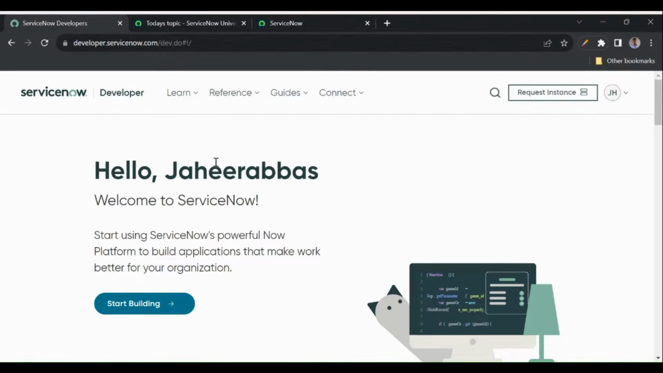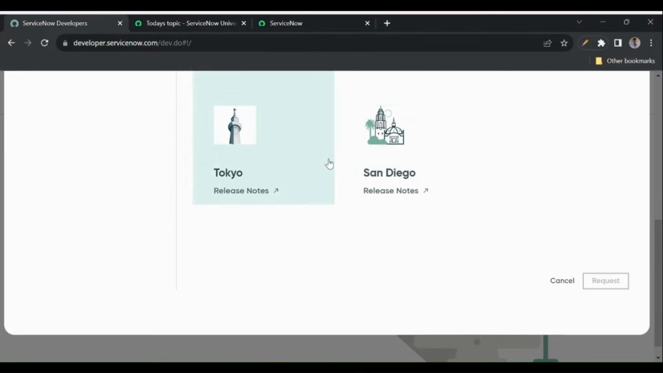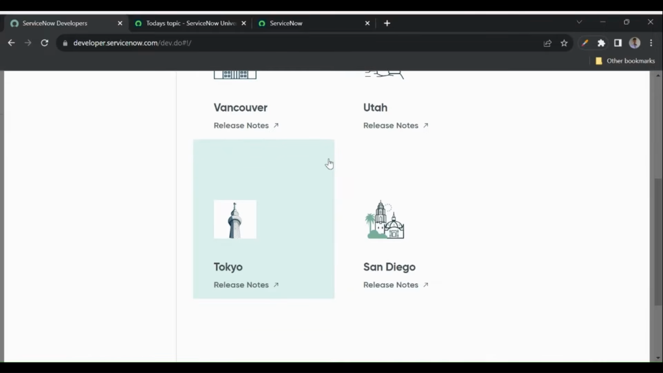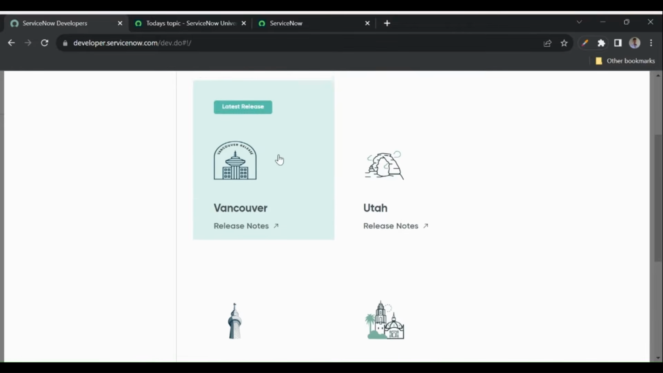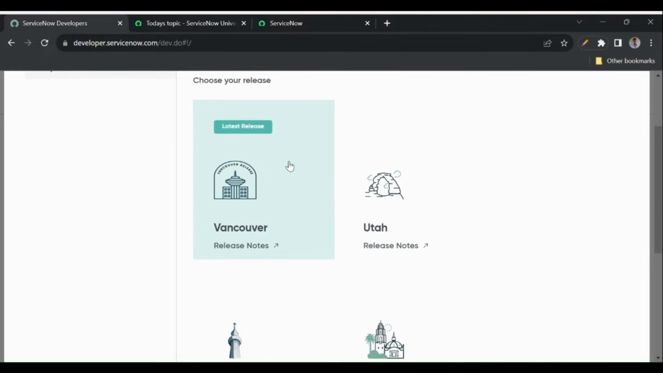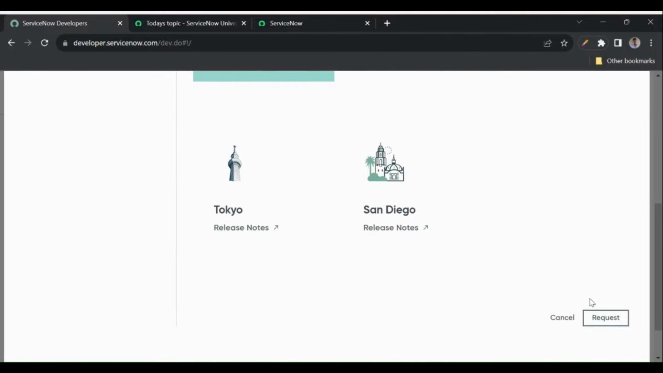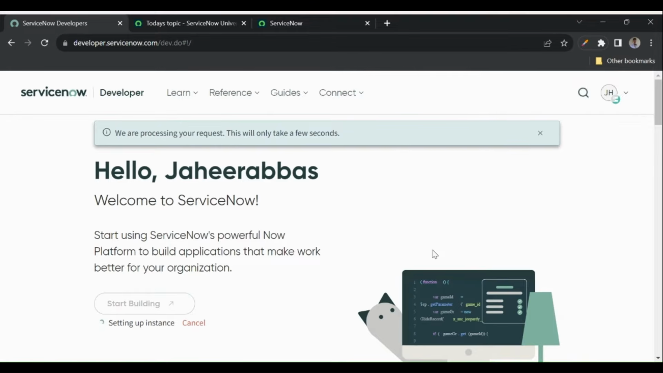If you don't have any account here, then please sign up, and after signing up just log in, and then you will get this button here, request instance. Just click on it. Now you will see the different versions of ServiceNow available here, from San Diego to Vancouver. Vancouver is the latest release, so I would suggest to select this Vancouver box and then click on request. When we click on request, it will take some time, it will process it, and it will give us the instance.